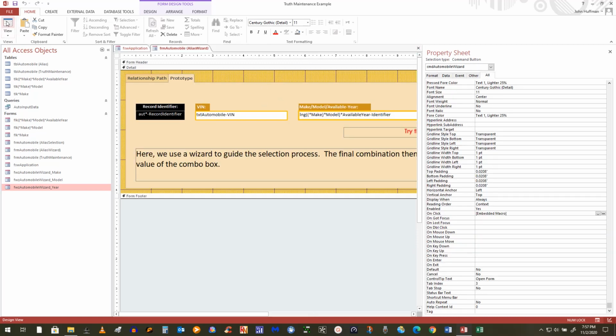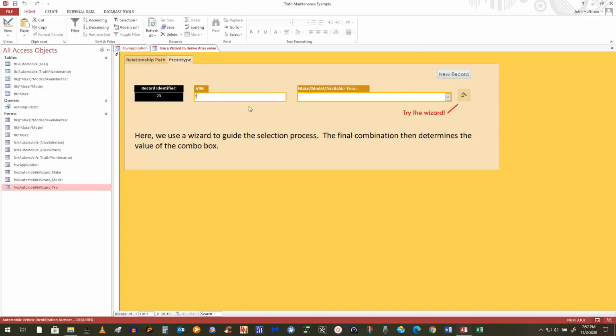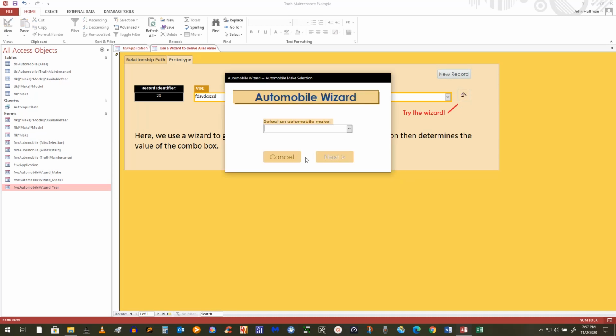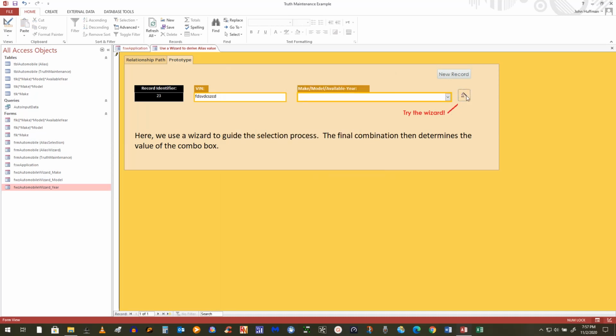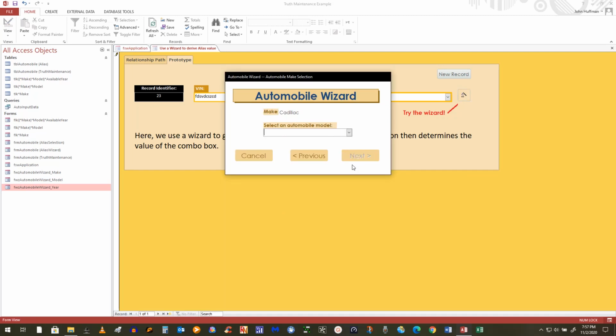And I'm going to go to open in this view. I'm going to go back to prototyping. You can see I can come over here and hit the wizard. And again, if I cancel, it goes out. I open it up, I pick one and go on to the next. But you see, I can't hit that next one until I actually pick one.